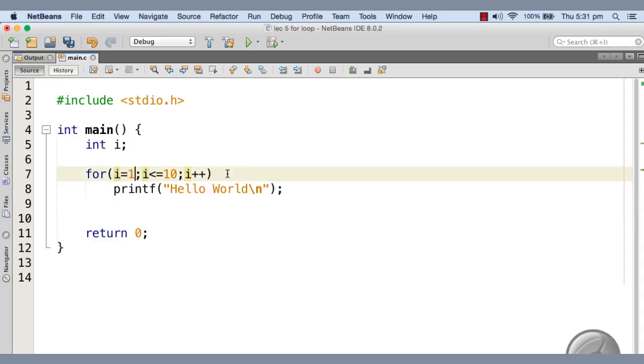Now in the initialization section or in the modification section of the for loop, we can write more than one statement separated with the comma operator. That means we can write something like this: printf here. Any valid C statement can be written here, and I'm writing something, hi, and then here what I'm doing, I'm writing Dave.